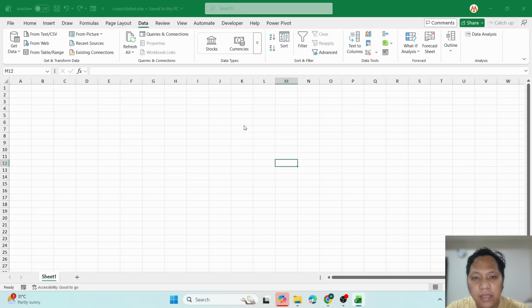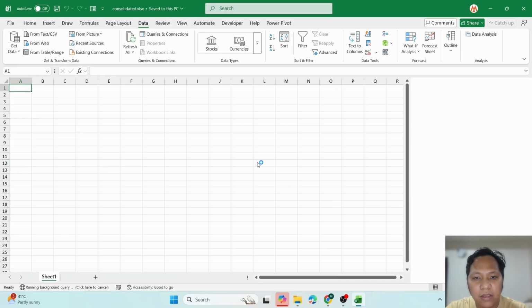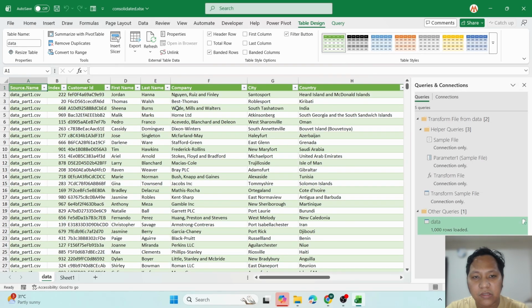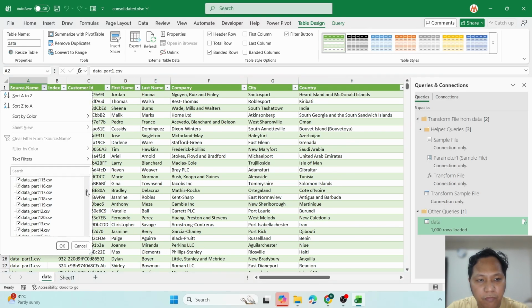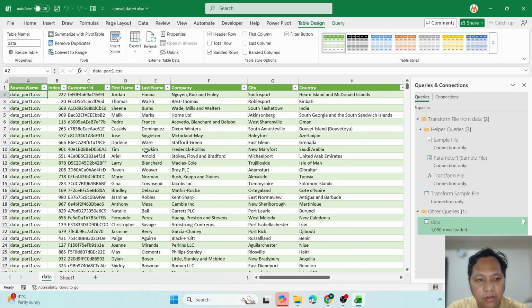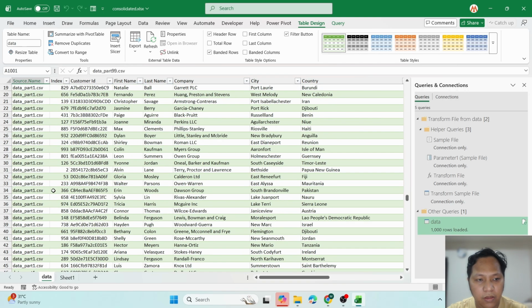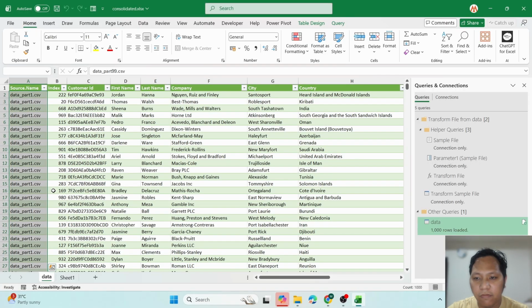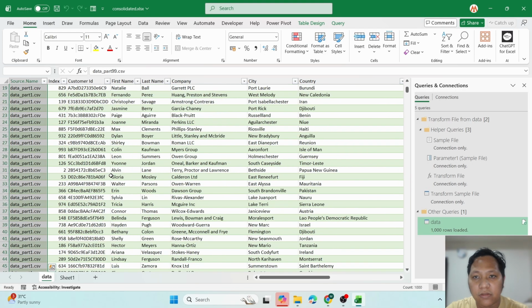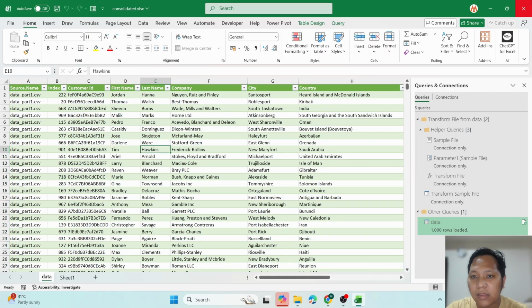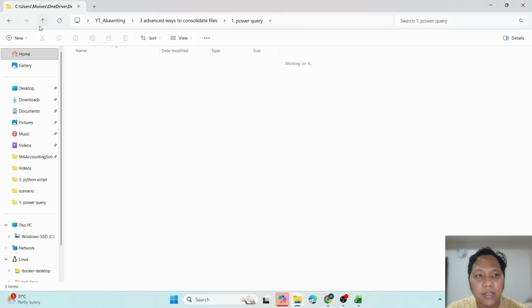And as you can see, let's click OK first. And as you can see, it's combining those files. And what do we have here? This is the source name, the name of each files. And we have a total of 1000 rows of data. So that is the Power Query. Next, let's go to the next one. That is the VBA Macro.